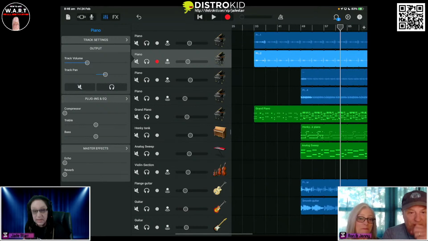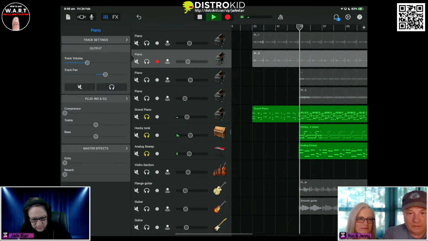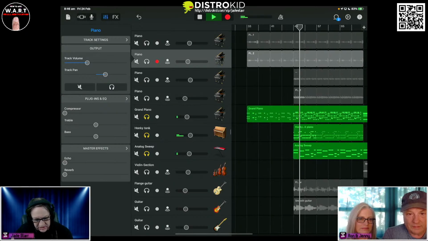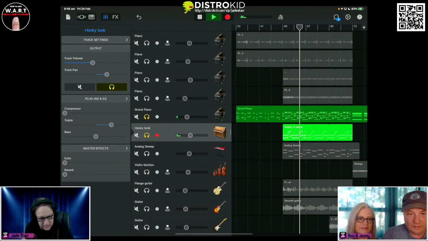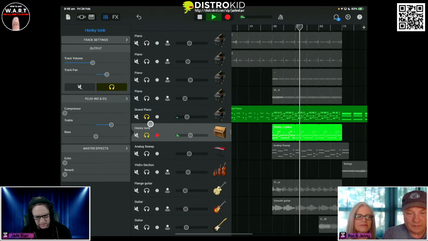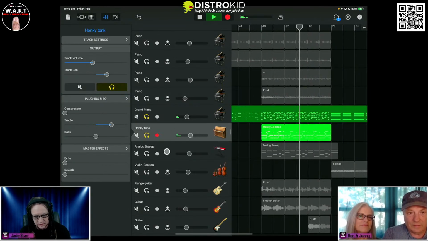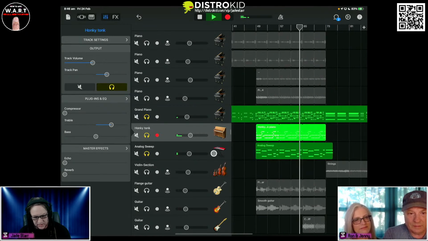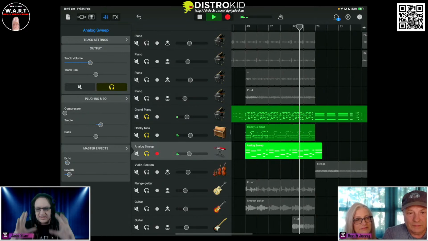I'm going to bring in the other keys here, because you've got a honky tonk in here as well. I'm just going to solo these three together when they all come in. So we've got an analog sweep. Let's take that out. Then we've got this honky tonk, which is panned to the right. And then we've got this analog sweep, which is dead in the center, bringing everything together.